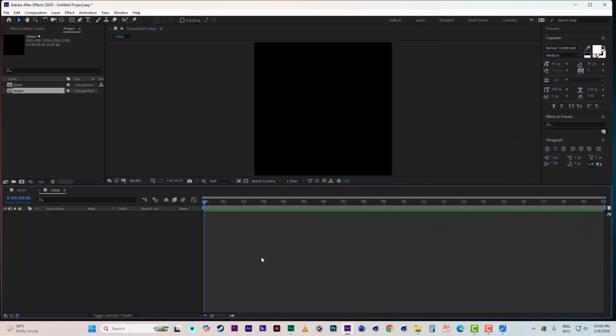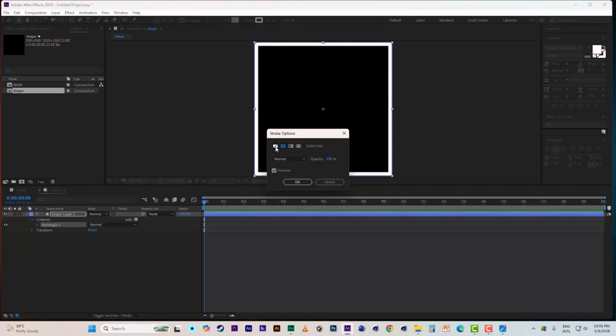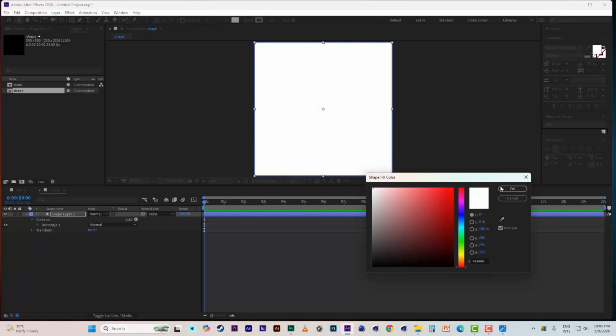Okay. All right. Now come to the Tools menu here. Then double click on the rectangle tool. You see that? So that it will create a perfect square for you. All right. So I don't need the stroke. I rather want the fill. So let me cancel the stroke. And let me highlight the fill.